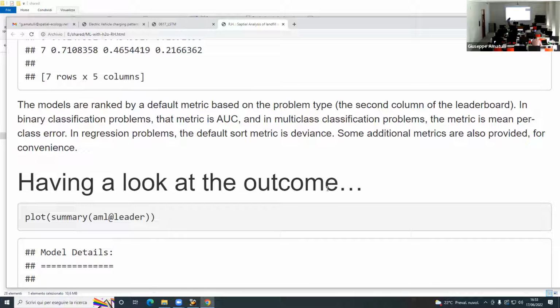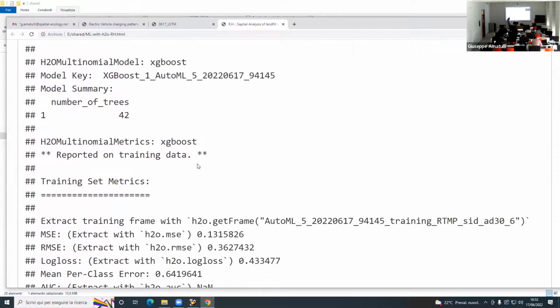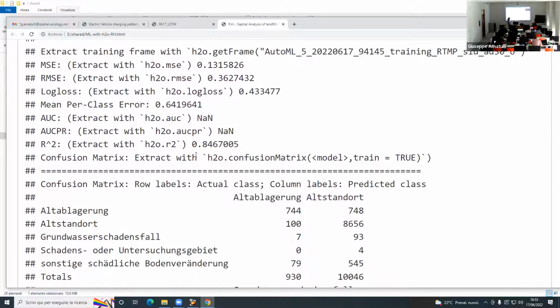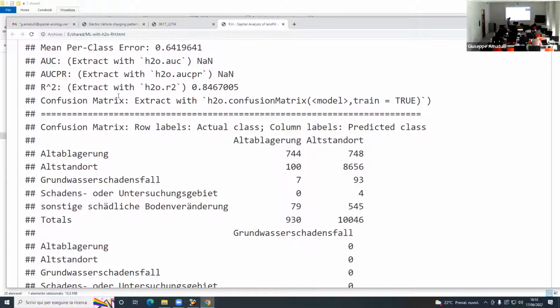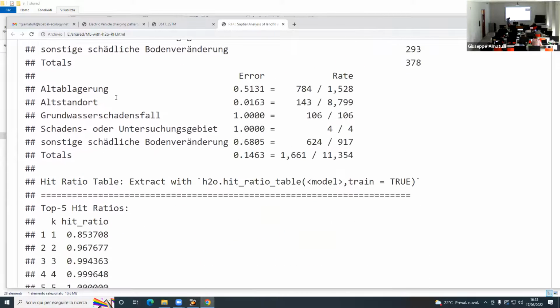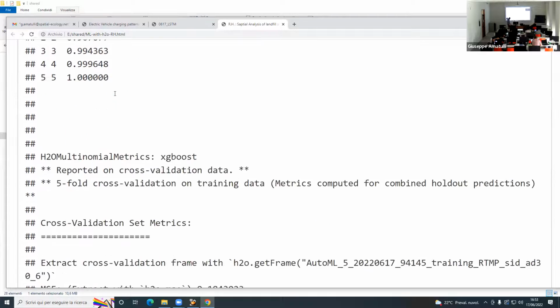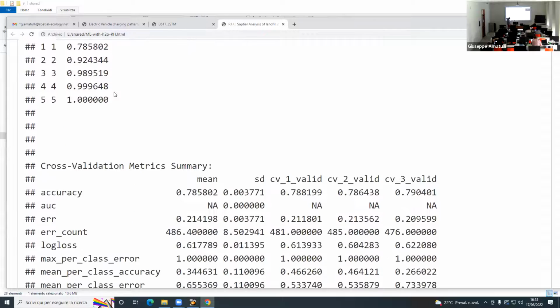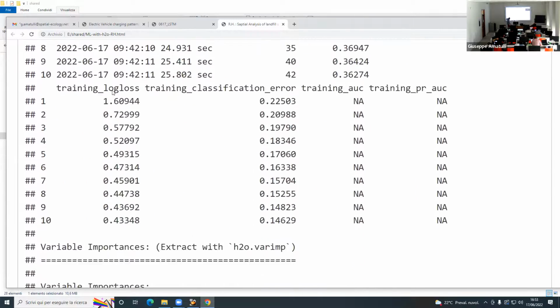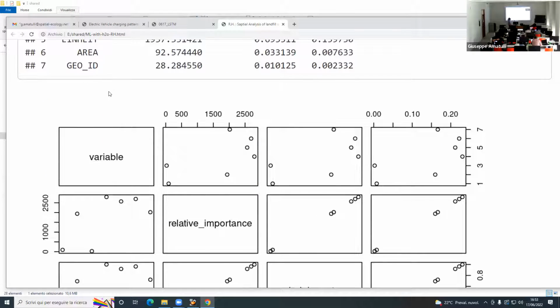Then we can have a deeper look at the leading model and make a classical R-style plot and summary. First we see the classical summary, where we see how it classified and where we see the errors. We can pass over it, and the five best hits. And then the plotting.